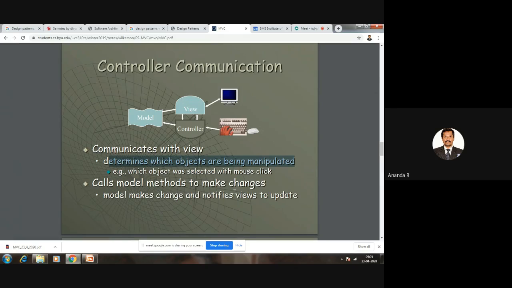Example: which object was selected with the mouse click. If I click the mouse and select some text box, some menu, some tab, or a submit button, this is the input given by the user. Through the viewing component, that is properly communicated to the controller component.